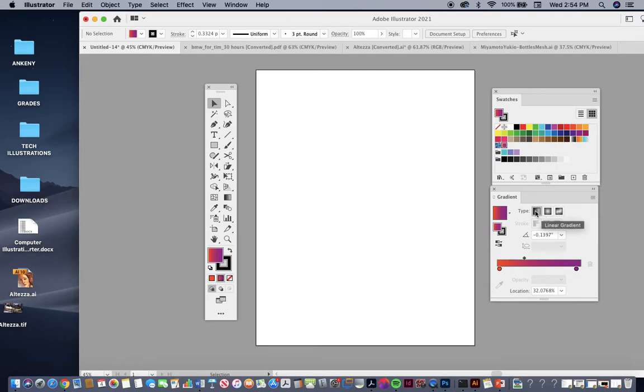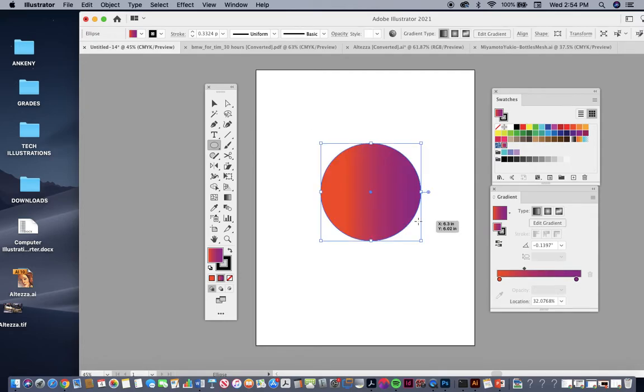We saw the linear gradient. Now we want to look at radial. What I'm going to do is draw a circle with the ellipse tool. So I'll shift drag. And once again, I'm going to go back to that black and white gradient. And then in here on my gradient palette, I'm going to switch it to a radial. So now I have this white spot in the center, kind of a hot spot there.